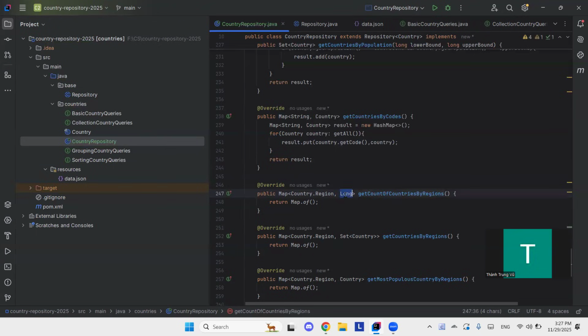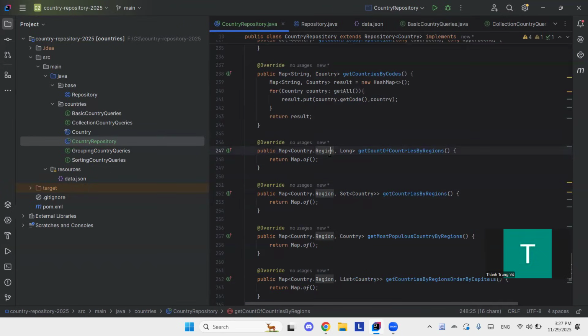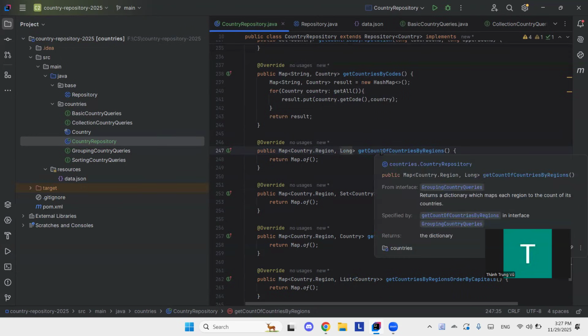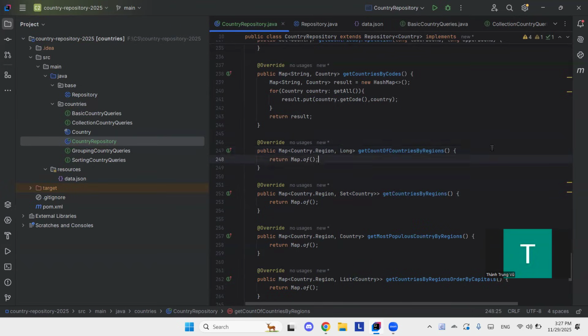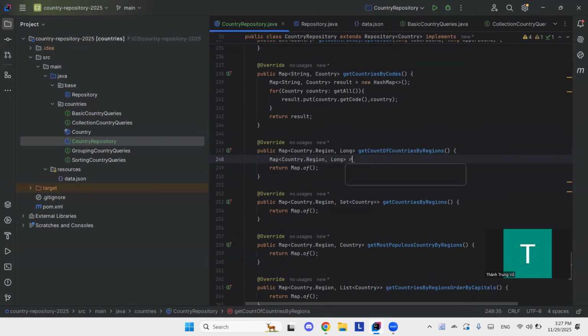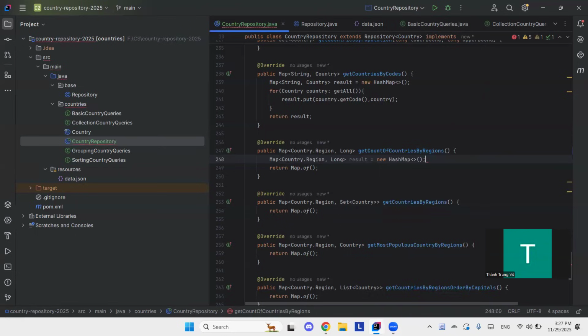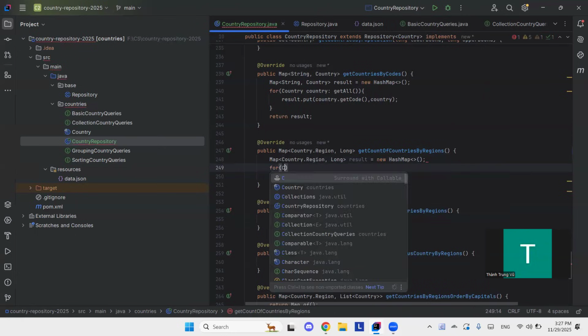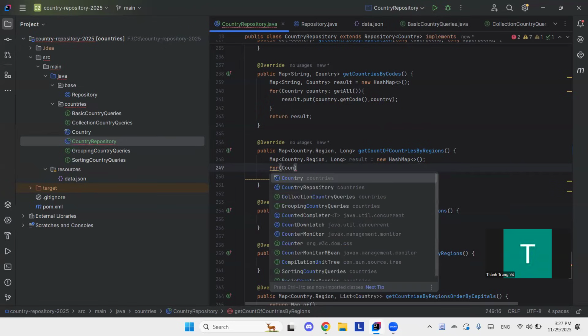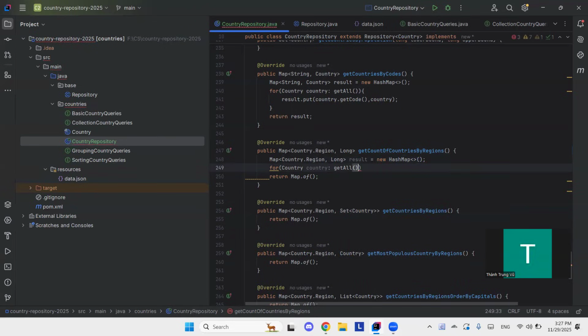So, this one. You came back just in time. We were getting to the hard ones. So this one, you need to map a country's region to the count of those countries. So basically, you have a continent. You need to map the continent to the count of countries that are within that continent. So the number of countries within it. So result, you always need a result. New hash map. And now you need to loop through every country again, always.